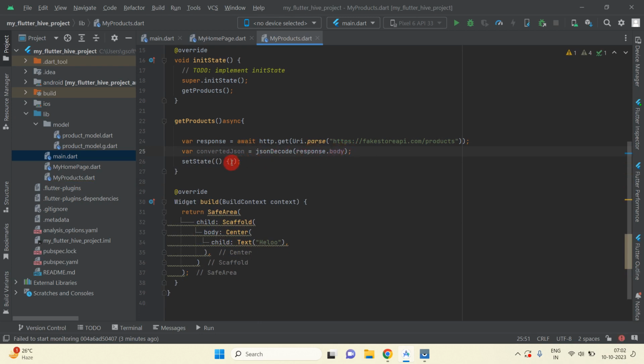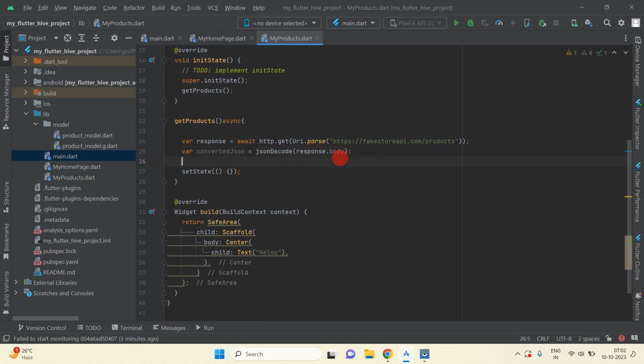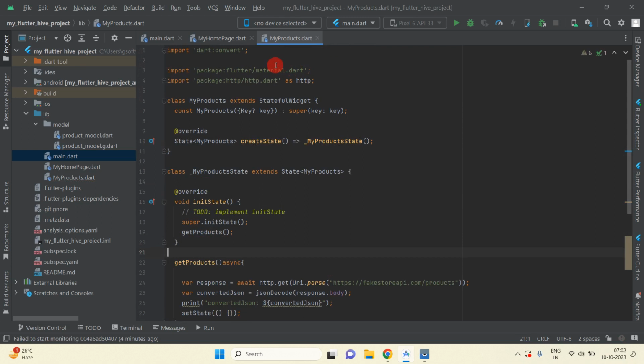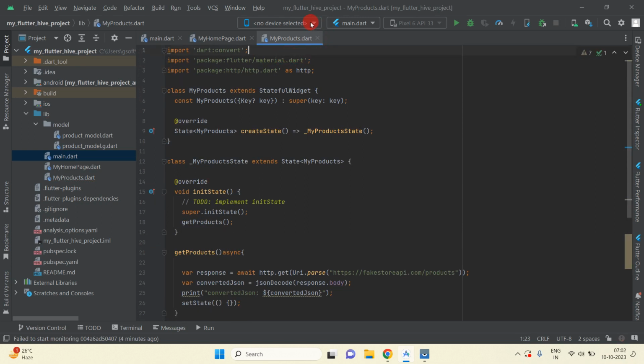Firstly, I am going to check whether it is working or not, so just write print, and then here we will use this converted JSON. Okay, and now I am going to run this application and check whether it is working or not. Here I am going to run on Chrome. You can also run on your device, but I am going to run on Chrome.